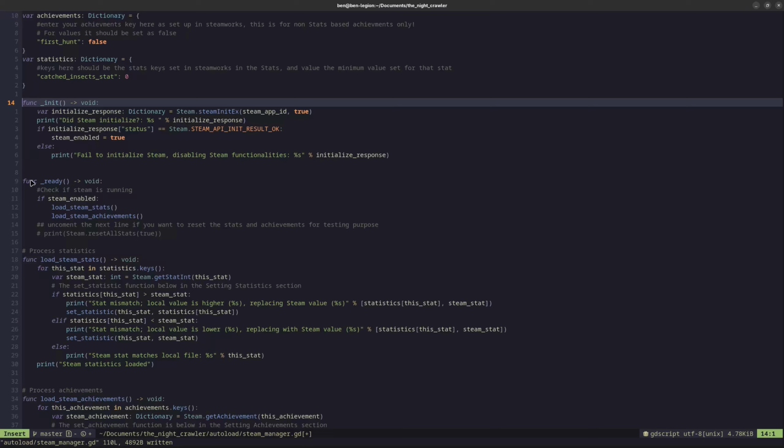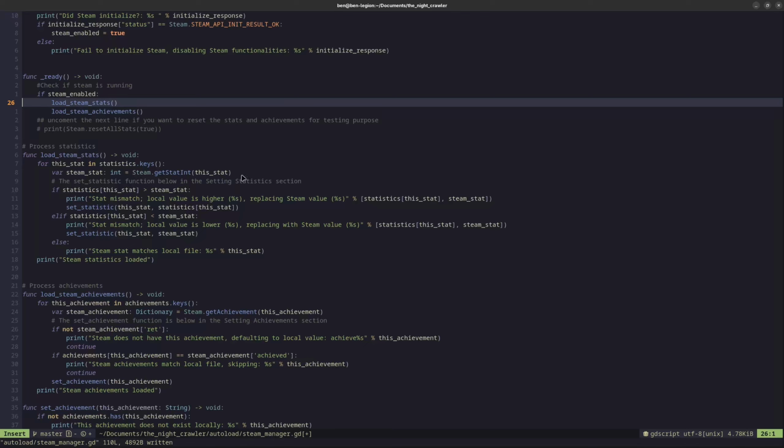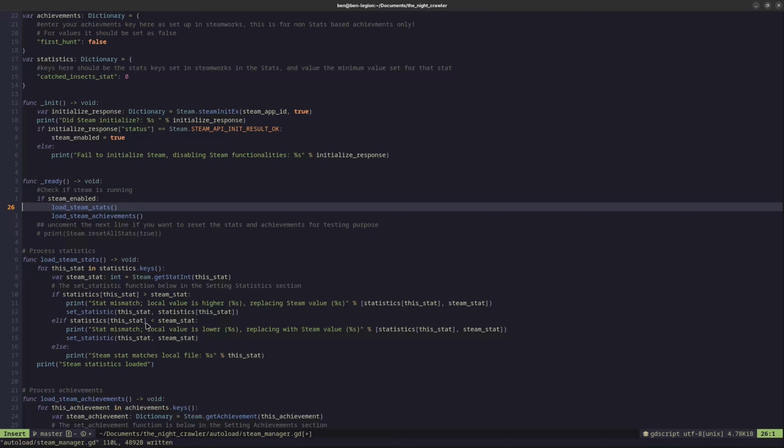So that means when that script is ready, we will initialize all the Steam statistics and Steam achievements. Basically, what that does is it's calling the statistics from the Steam server, and it will go one by one through the ones you define here and check if you have a value bigger or lesser than what is stored on the Steam server, and based on that, set the statistic accordingly.